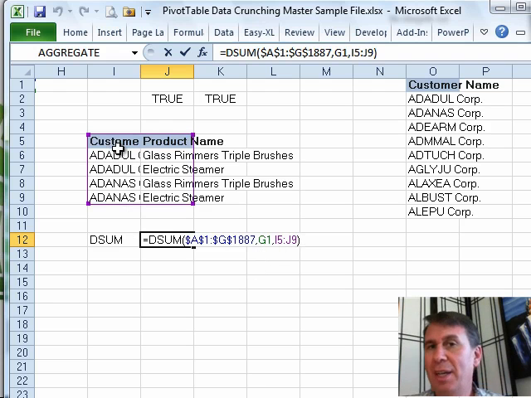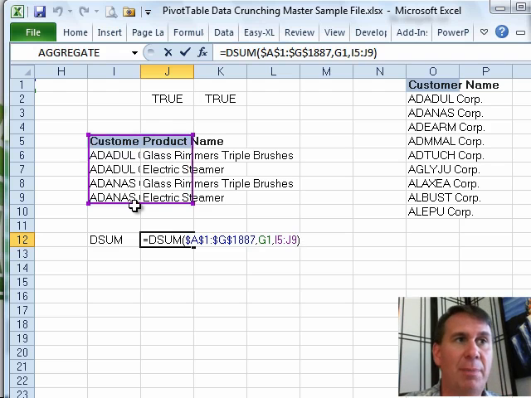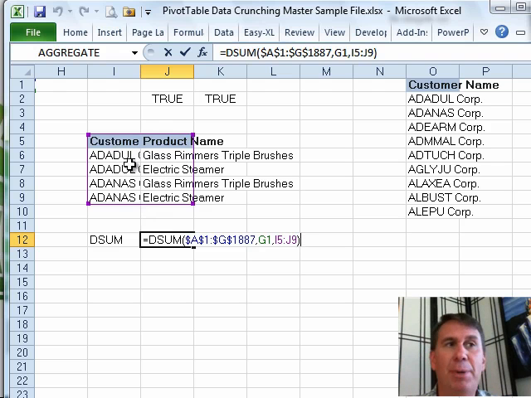Right? In the criteria range, there's all kinds of rules for these criteria ranges. Like here I have 2 different customers with 2 different products, and so that requires 4 rows. Now if I had 10 customers and 20 products, it'd be 200 rows of criteria. It would just take forever. And this part of the book is talking about a cool alternative to building that 200-row criteria range.